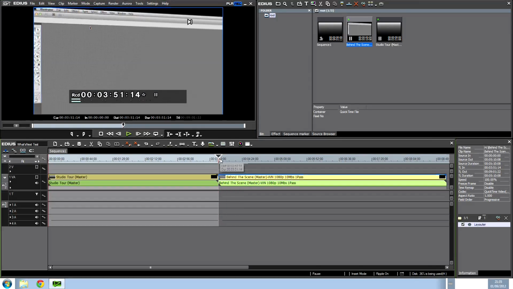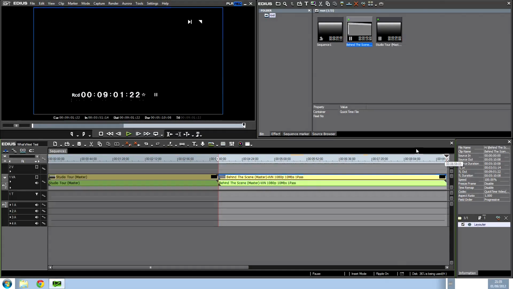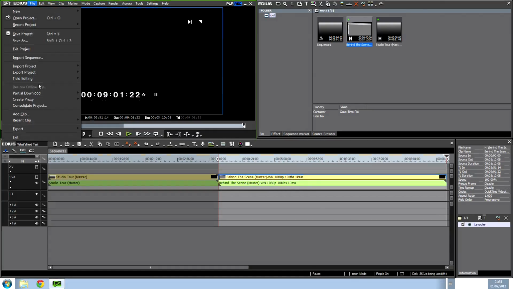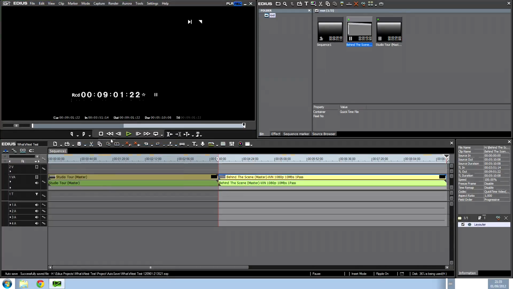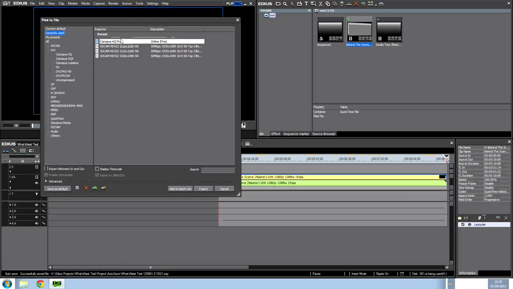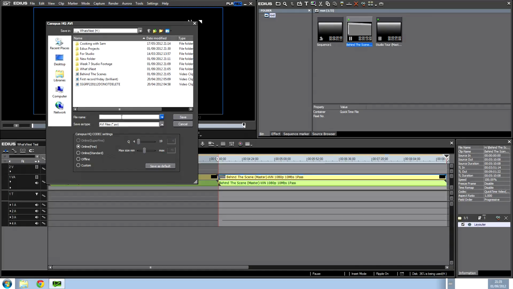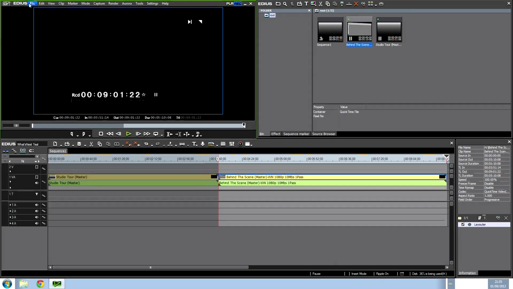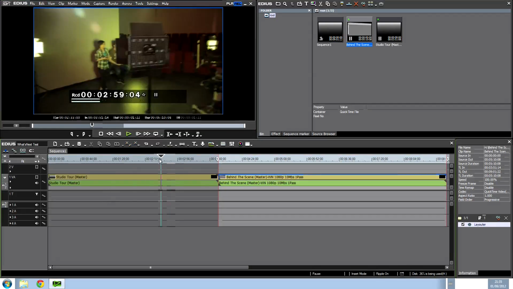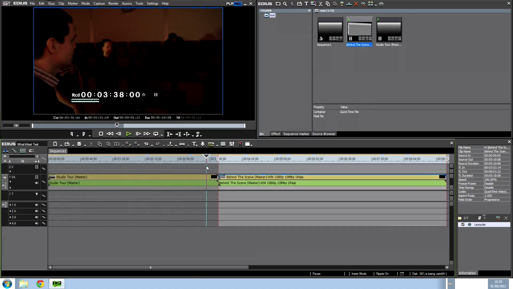Now we're going to add another in and out. So I to set the in, O to set the out, and then File, Export, Print to File. Again, Canopus HQ Fine. It'll show up in these recently used files. Export between in and out, add to batch list, and give that a name, Behind the Scenes. Cool, that already exists, we'll just say yes for now. So now we've got both of the video files ready to go in the batch export.